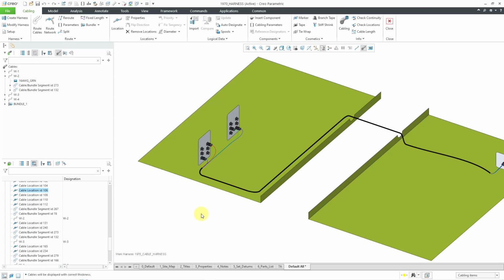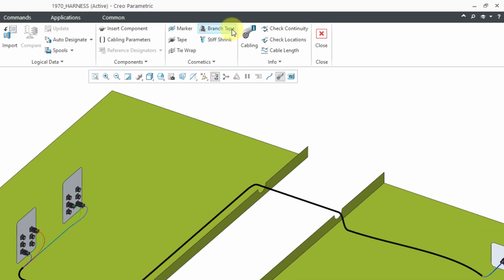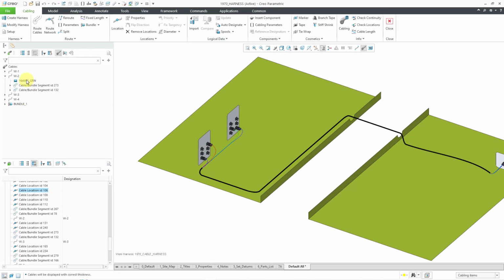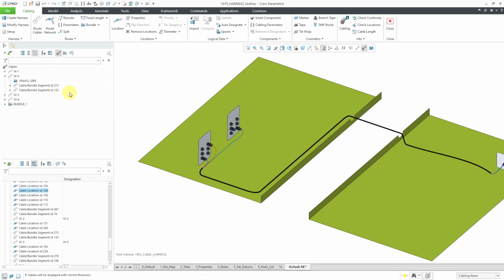Okay, let's talk about a few other different things that have been added since I made that Creo Parametric 6.0 video. If you take a look in your cosmetics section, there are a couple other different options in here. You can now create branch tape at your different branches, and also you can create stiff shrink features. And the big one I mentioned earlier is the addition of your cable tree.